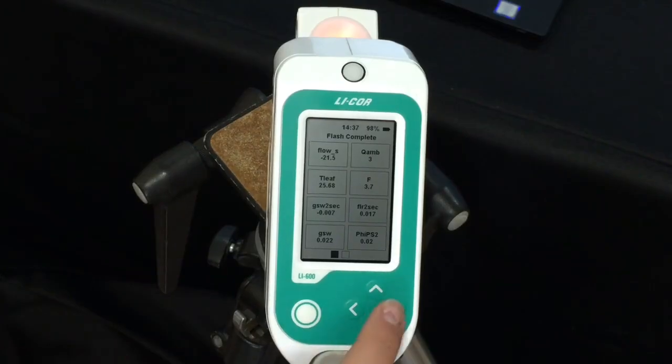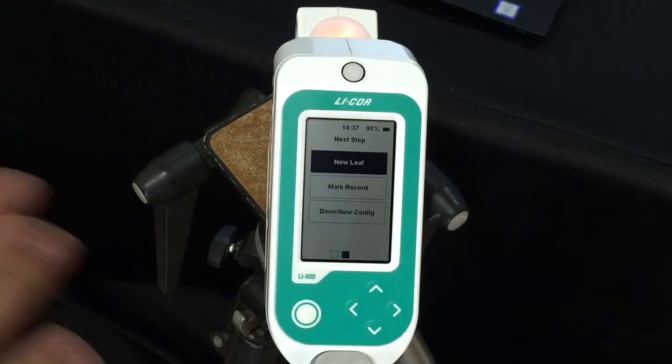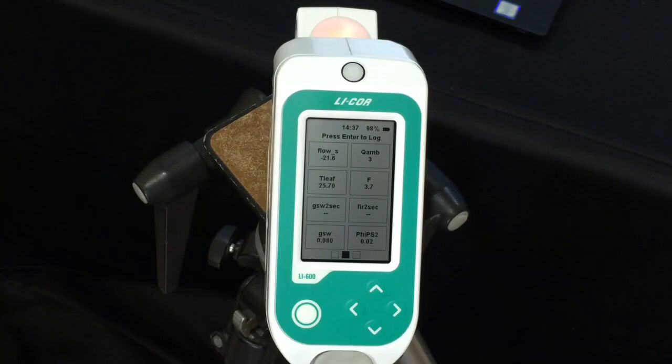So now instead of going to that data label screen, it's going to take us to this screen where we can select a new leaf or be done with the config. So we're going to do new leaf. You'll get back to this first screen where you press enter to make a measurement.